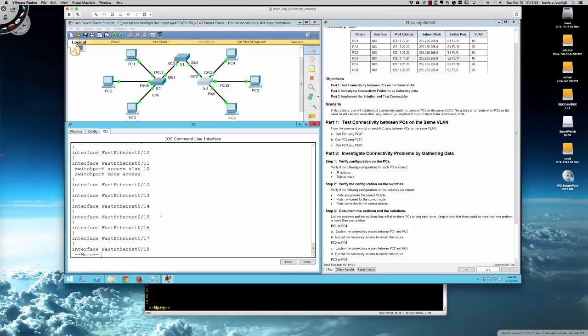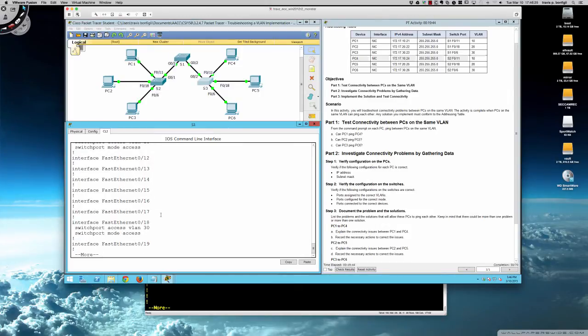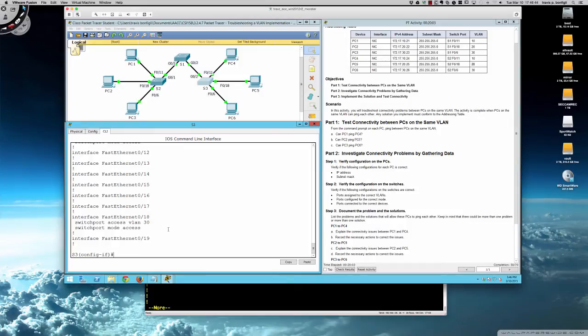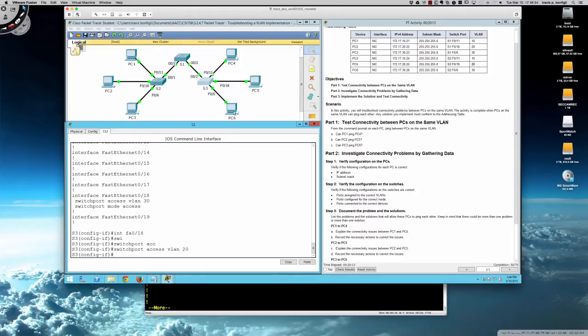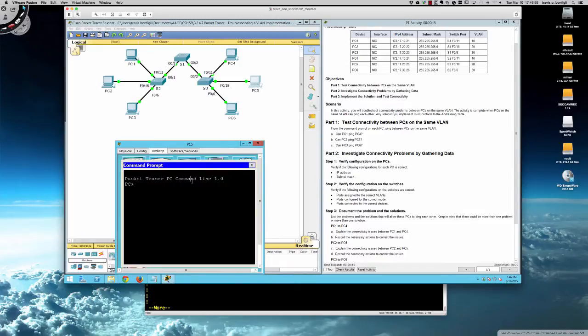So let's go ahead and make our way down to FA018. Now FA018 goes to PC5. If we look at PC5, we can clearly see that PC5 is supposed to be a member of VLAN 20. However, when I look here, we're currently set up to be a member of VLAN 30. So let's go ahead and resolve that. So I'll say interface FA018, and we're going to say switchport access vlan 20. And we might as well go ahead and make a run at it here.